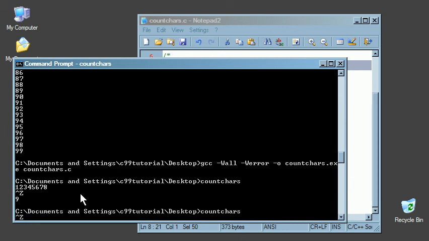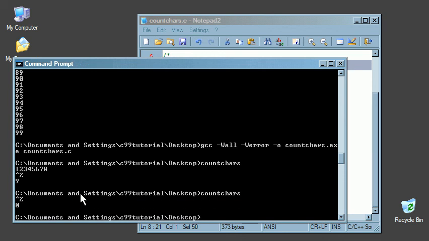And let's try it again with no characters at all. So just run it and press Ctrl-Z, enter, and I should get 0 as the count.